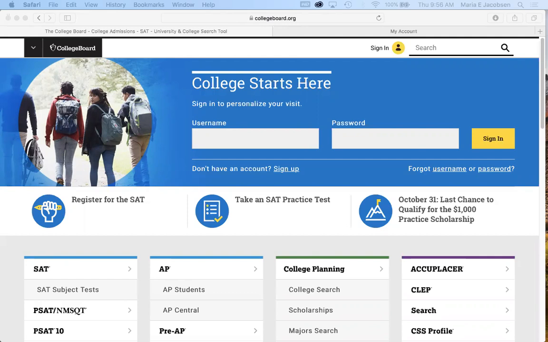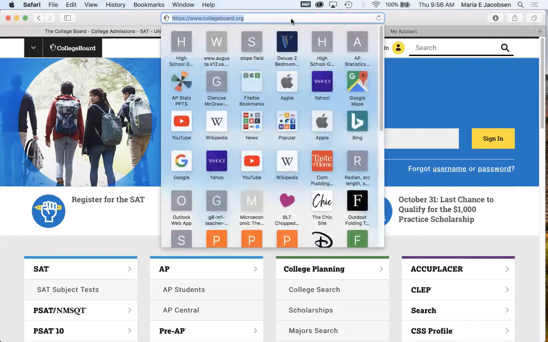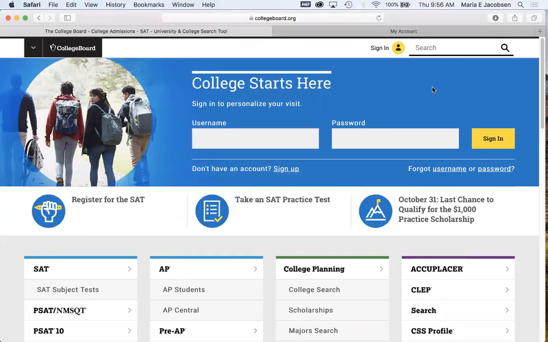I want to talk you through the steps for setting up AP Classroom for your AP course. So the first thing you're going to do is go to the College Board website, www.collegeboard.org. Choose AP.